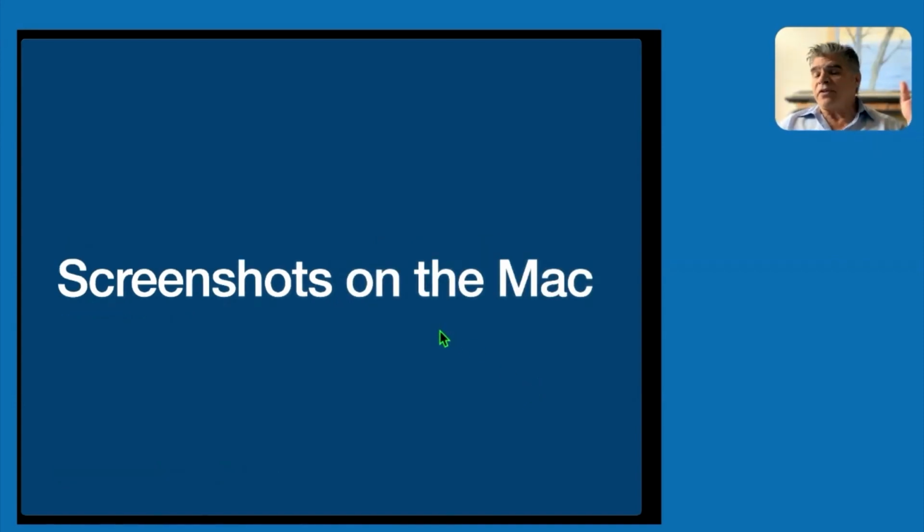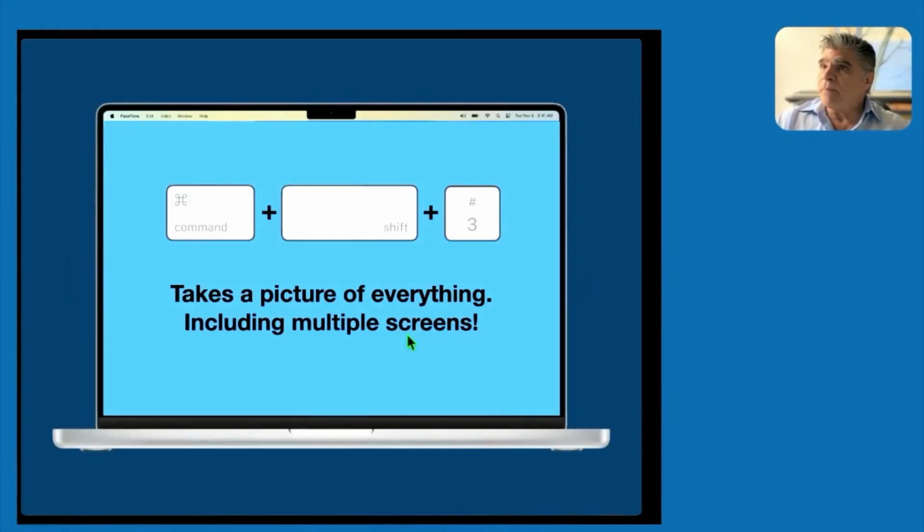Okay, so let's start with the Mac. There's going to be three parts here: the Mac part, the iPhone part, and the watch part. So let's talk about screenshots on the Mac. The Mac was invented first. Seems like the right way to go. The very, very basic screenshot is to take a picture of the screen, get everything with Command-Shift-3. I'm showing the keyboard shortcut there in the slide, Command-Shift-3.